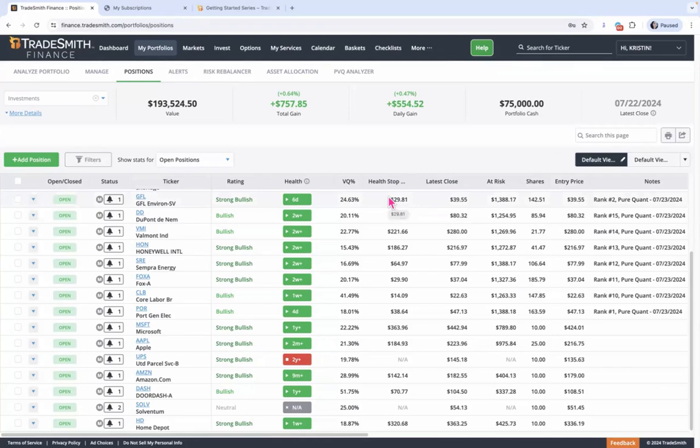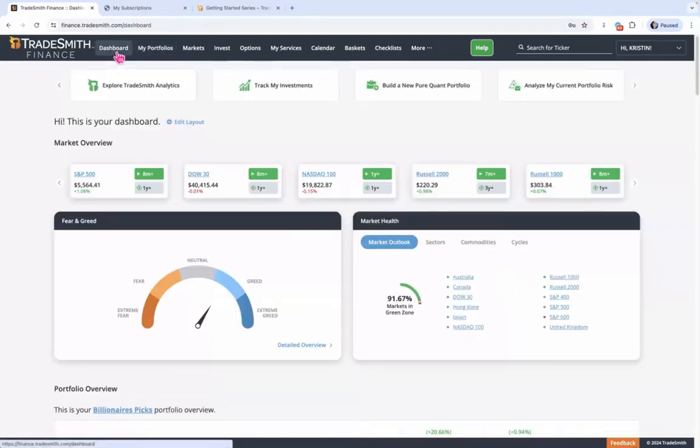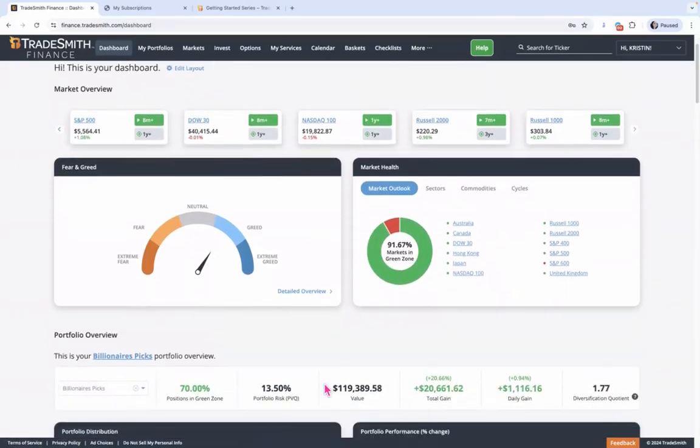All right, what is the peak conviction level? Let me go back to the dashboard. That's for trade cycles, if you have access to it. So that's going to be down here.